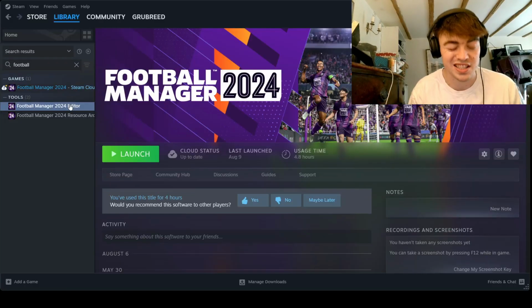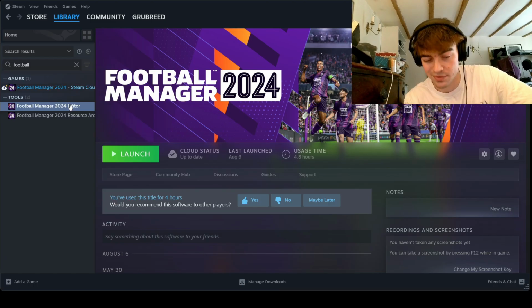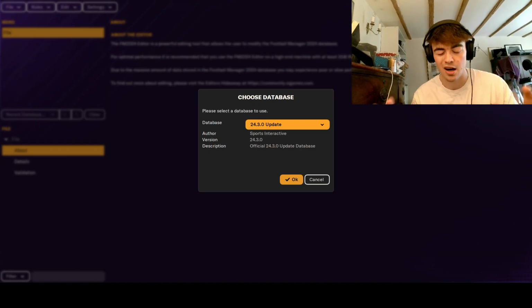Right boys, first step is to install the editor in Steam. Not sure how to do it in Epic Games or etc, but in Steam this is the best way to make a custom database. So go editor and press install. Obviously I've installed it, so it'll say launch, but install it. Okay, and then when you load it up, this is what you see.